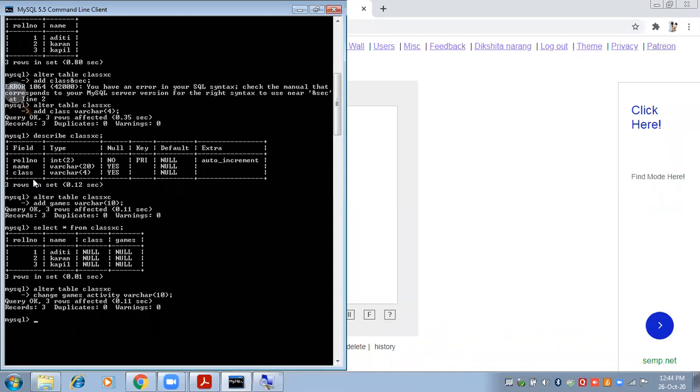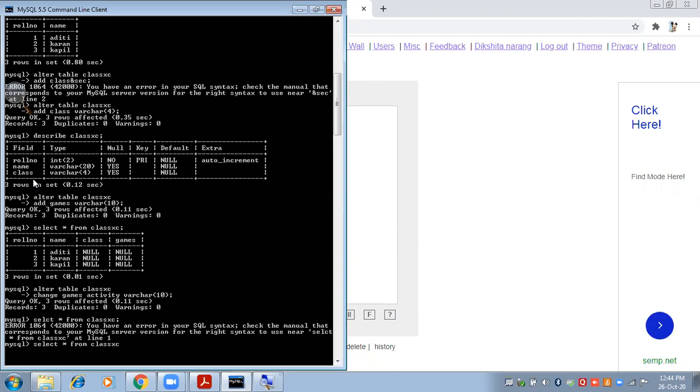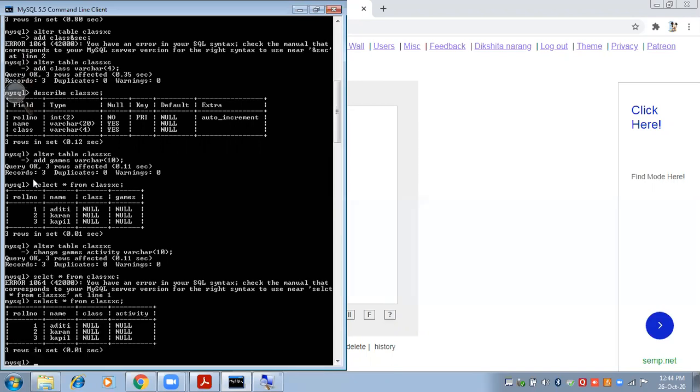So let us check whether it is changed or not. Select star from class 10c semicolon, enter. Spelling of select is incorrect. Select star from class 10c semicolon, enter. Okay, now instead of games, the heading of the column is activity.